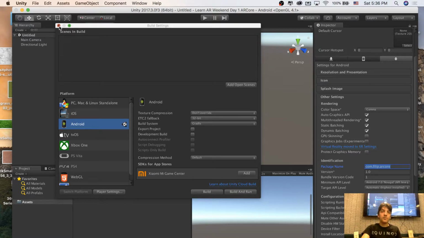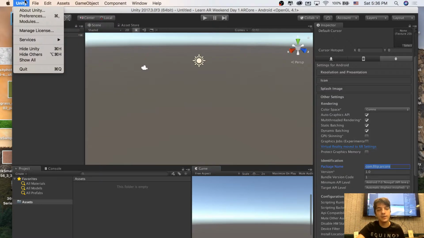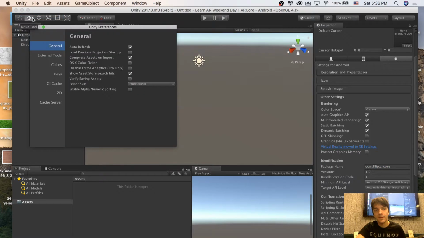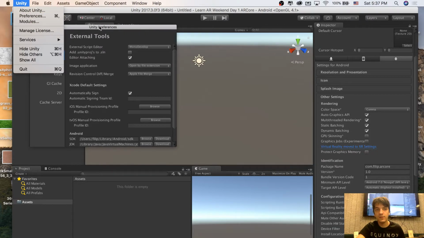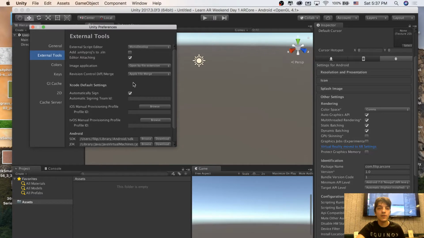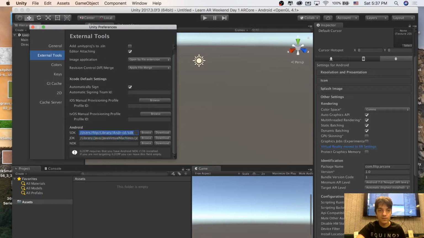The other important thing is you have to set up your Unity to know where Android Studio is located. So you have to click Unity here, and you have to go to Preferences. And then in there, you go to External Tools. See that right under General? So it's Unity, Preferences, and then External Tools. Scroll down, and you'll see path names for SDK and JDK. Now, I want you to copy what I have, but change your username to your username.